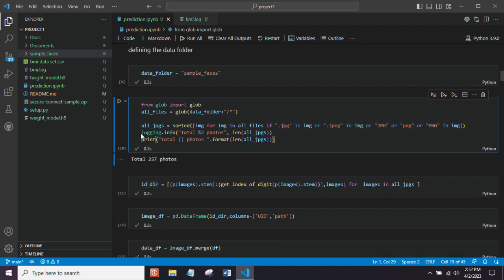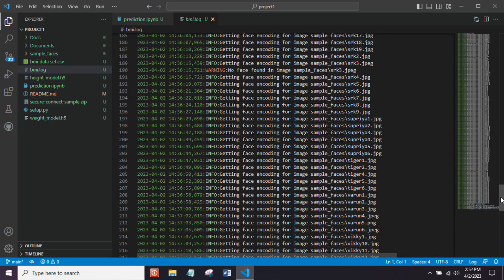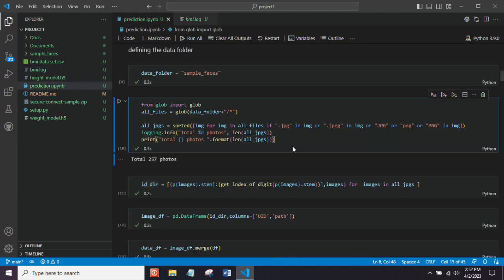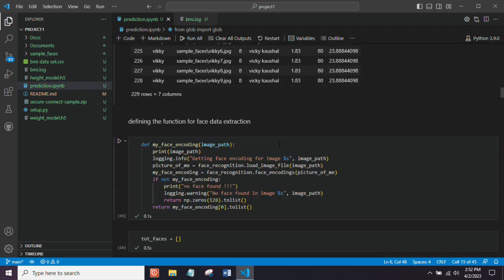Then logging.info is used here to save the count of the total images in the sample faces folder. In total we have 257 photos. It was automatically saved into the bmi.log. This is our directory, which contains all these images.